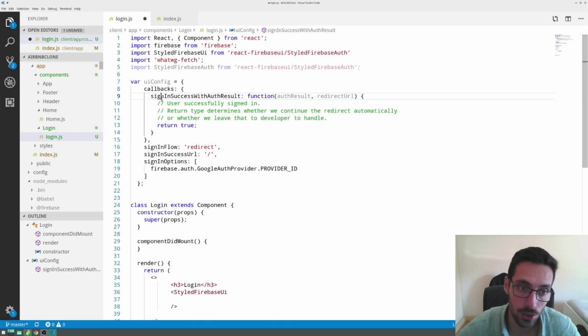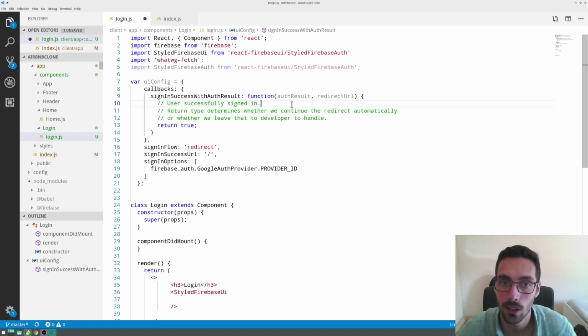We are going to use the sign-in success with auth result because it contains the token of the login. It contains all of the information of the user as it is in the Google servers, and we are going to use that information to create a new document for the user. So a new specific part in the database for the user, and I'm going to show you how to do that as well.